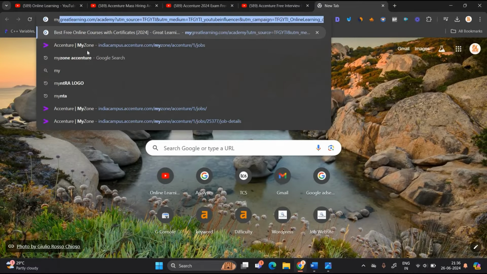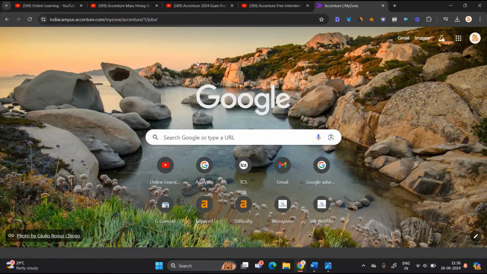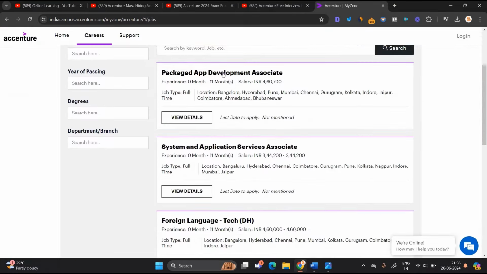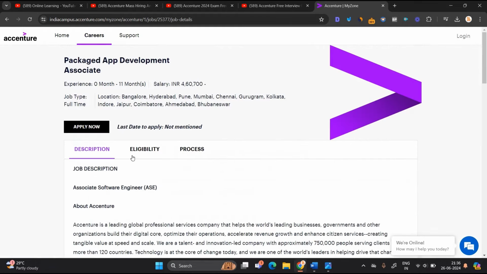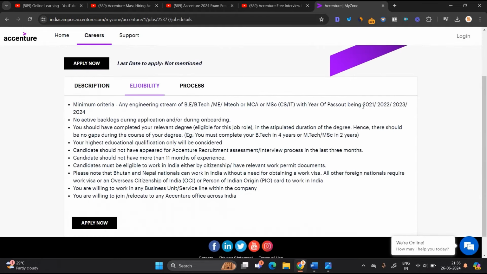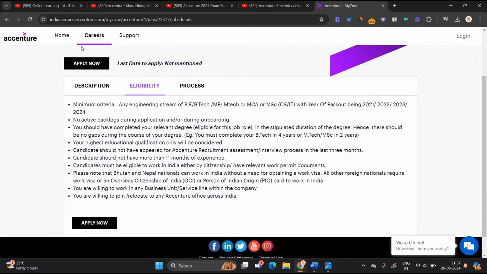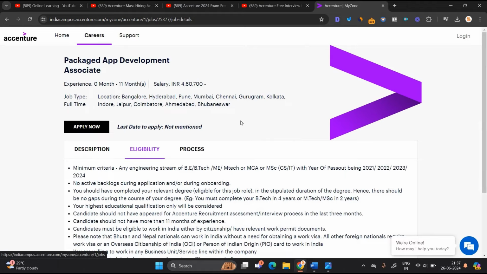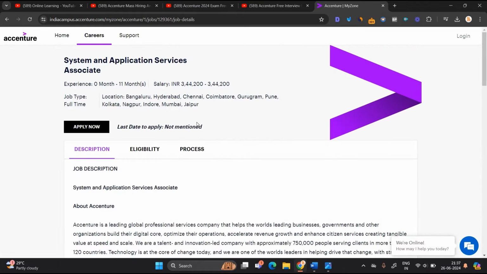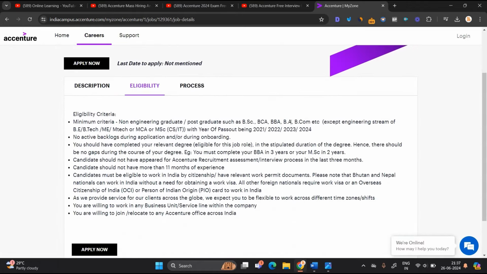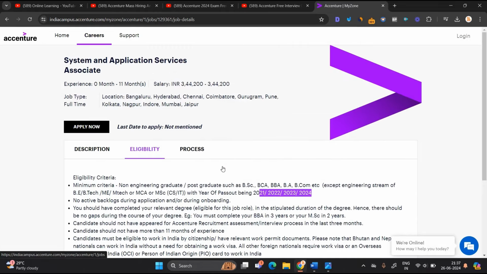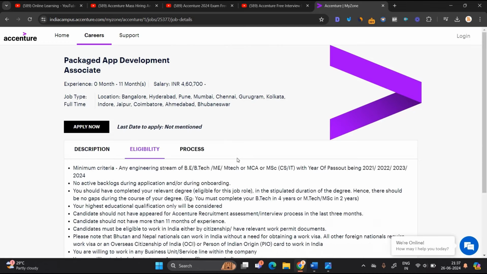So you have to just wait for the exam update, and the hiring is already on the MyZone portal. When you click on MyZone portal, there are two types of hiring announced: Package App Development Associate and System Application Service Associate. Eligibility is 21, 22, 23, 24 batch. You have to click on the apply now button and I will share the direct link, step by step apply process. System Application Service Associate is for BSc, BCA, BBA, BA, BCom 21, 22, 23, 24 batch. Last date of apply is not mentioned.